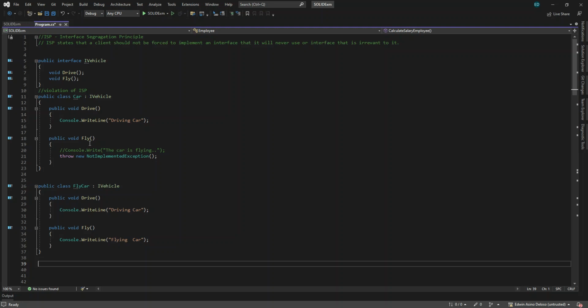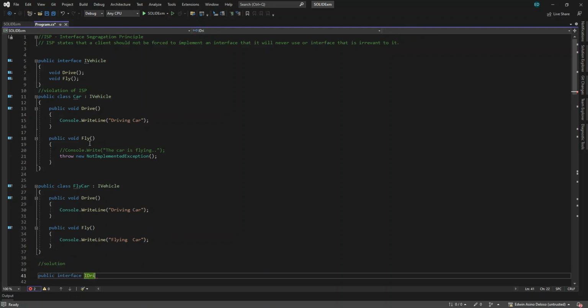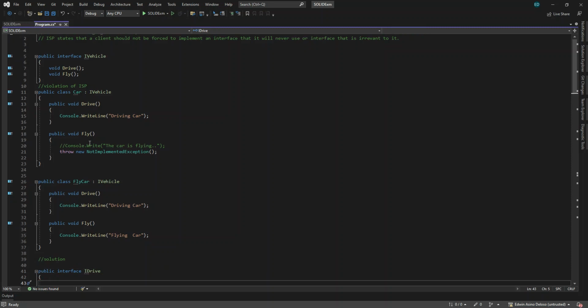So in the real world, if you have an application design where an interface is not applicable in the implementation class, you have to refactor it into small interfaces. All right, so that's the issue. How are we going to solve it? The solution is to apply the SOLID ISP, Interface Segregation Principle. We have to make it into smaller interfaces. So for example, from that example, we can have a public interface IDrive. This is just an interface for a void.